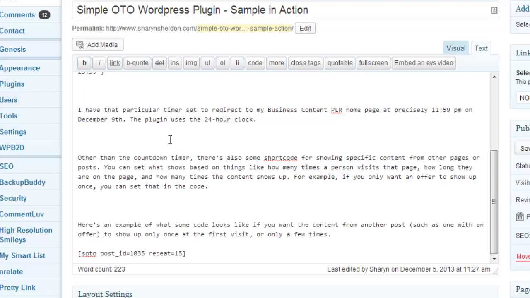Now let's take a look at another feature in here. In this one, I put an example of just bringing in some content from another page. So I said, here's an example of what some code looks like if you want another post to show up in your page. And I just set it for a few repeats so that we can see it. Otherwise it will disappear on me. But you could just have it show once or several times.